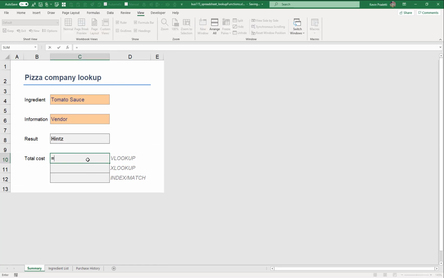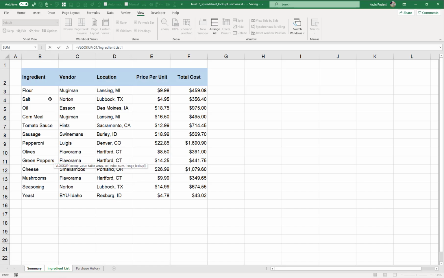Very first formula equals VLOOKUP. The lookup value is going to be the ingredient here. The table array is this entire table. Remember, we've added a column, so we can't use our named range this time. The column index number is going to be 1, 2, 3, 4, 5. And the range lookup is always false.